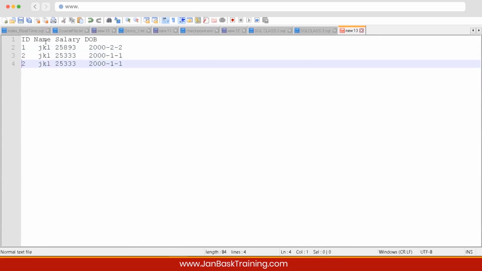But let's say this time, instead of ID, I accidentally or maybe knowingly placed something like this. And here I place, let's say, name. Salary is fine, but in the date of birth I again mismatched it. What is happening here? When you save this particular file, it will be saved. Notepad doesn't have the capability to check whether the data in the columns is correct or not, whether it is exactly the way we are expecting it.